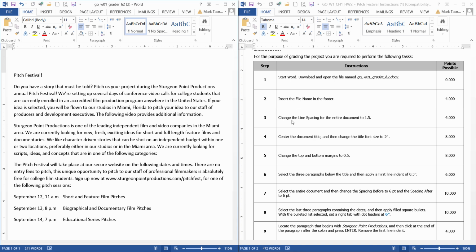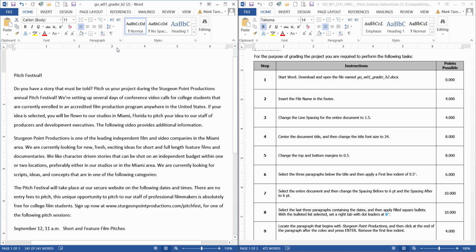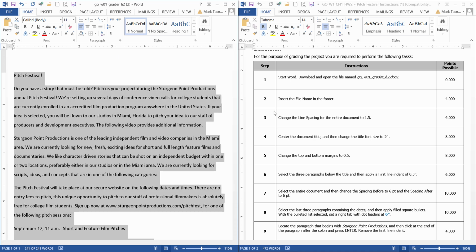Next thing it wants you to do, change the line spacing for the entire document. So what you want to do is to select the entire document. There's a couple of ways you can do that. You can select it manually, or you can press the Control A key, and that will go ahead and select all text in the document. The line spacing key is up on the ribbon for the Home tab. So click on it. Now you've changed the line spacing to 1.5.